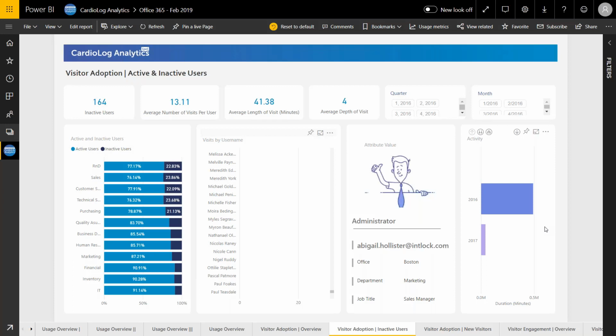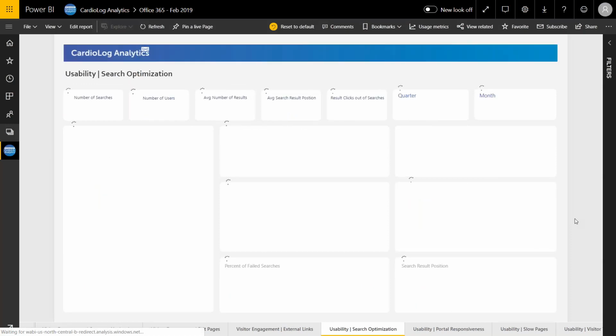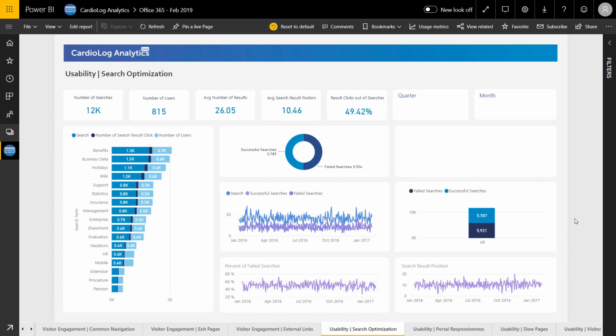And so with this, we can really see what metrics could have caused that decrease in activity. And one of those metrics could potentially be search, which is the next dashboard we'll go into. So just a second ago, I mentioned search as a metric that could lead to decreased activity in the portal.